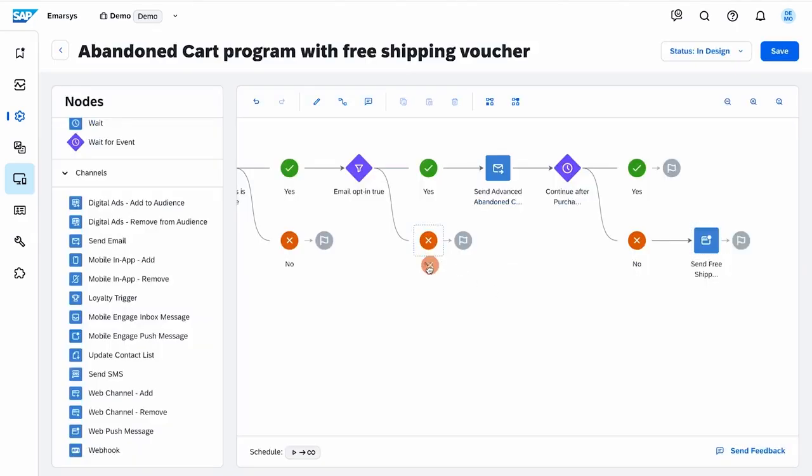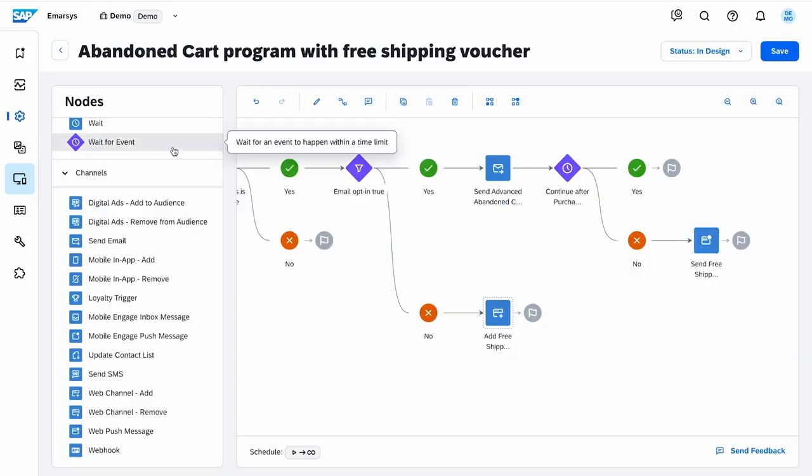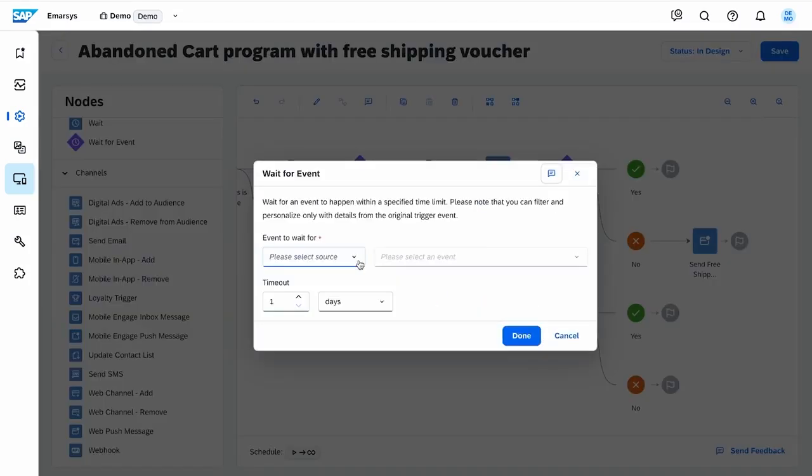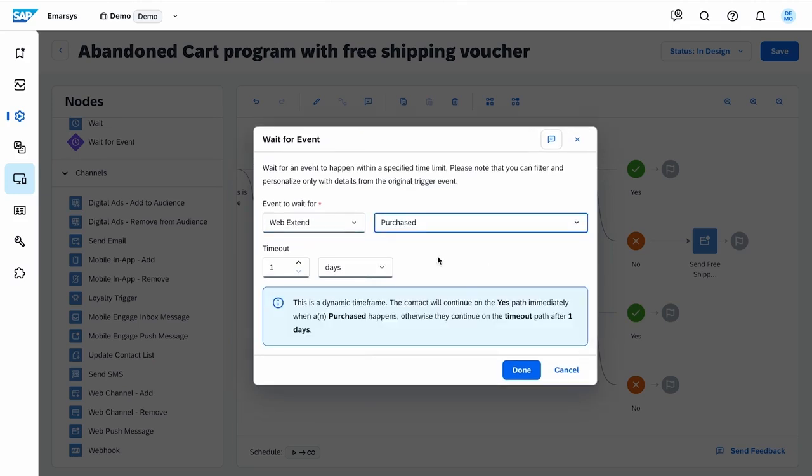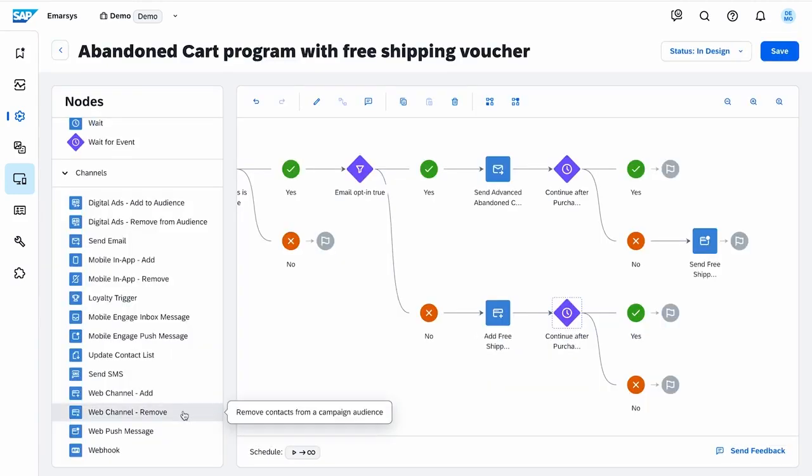For contacts who have not subscribed to my marketing emails, I add a web channel campaign. I use a Wait for Event node and remove the contacts from the web channel campaign from both paths.